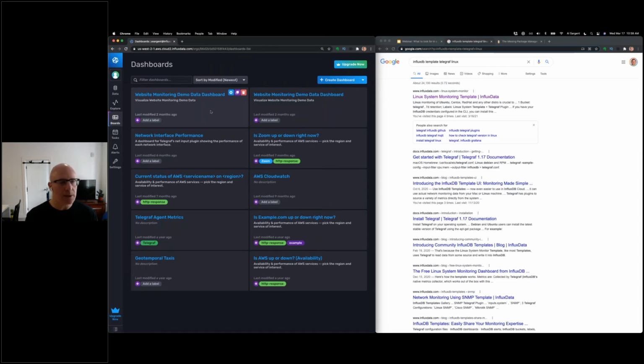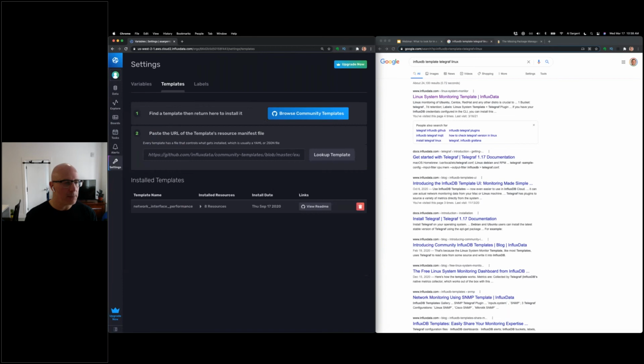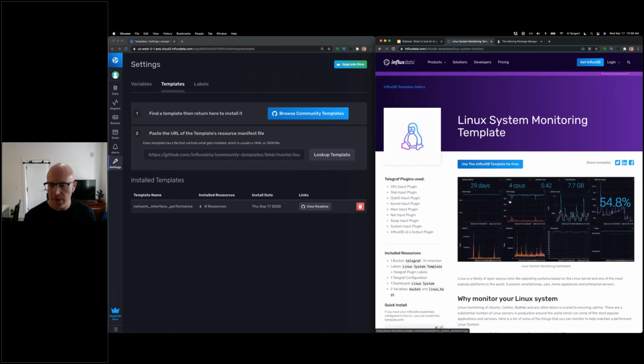So what I'm going to do is use a template. If I go into settings, templates, we have one for monitoring network interfaces, but we don't have one for monitoring a Linux or Linux-like system. So I'll just do a simple Google search. I type InfluxDB template, Telegraph, Linux. Click on that, and I see my Linux system monitoring template. This explains the dashboard that we're going to set up.